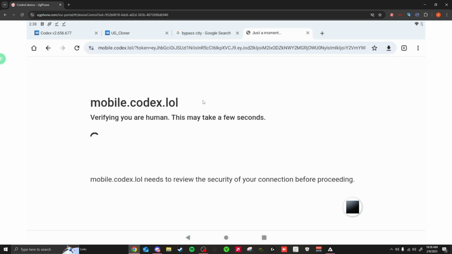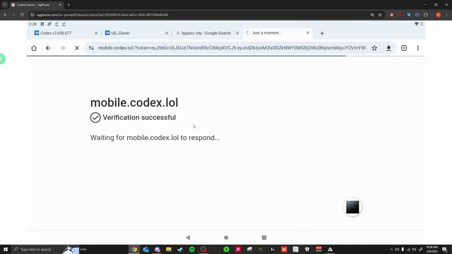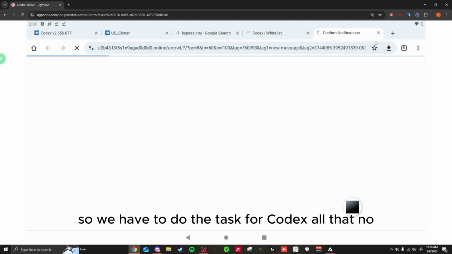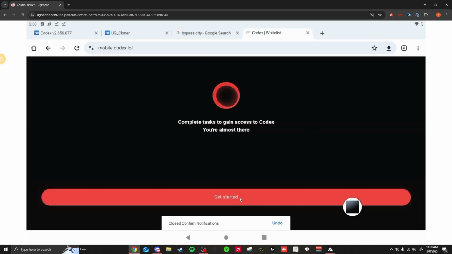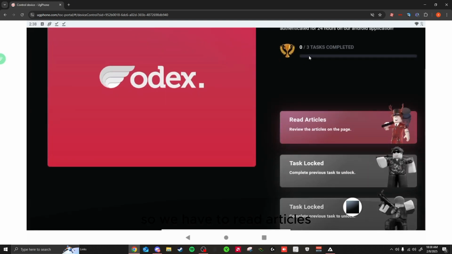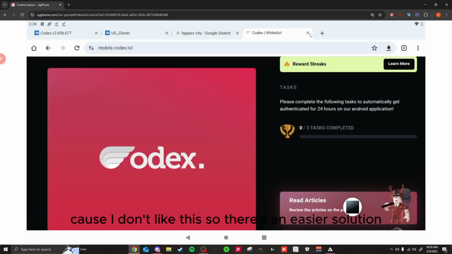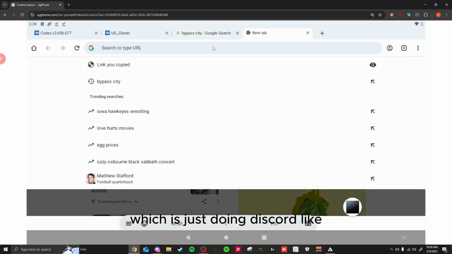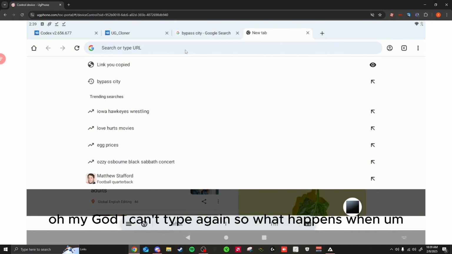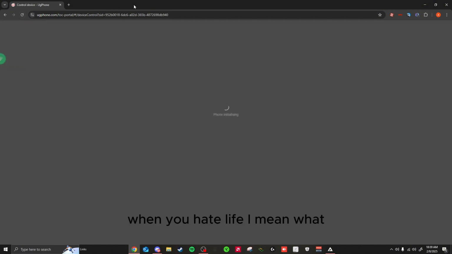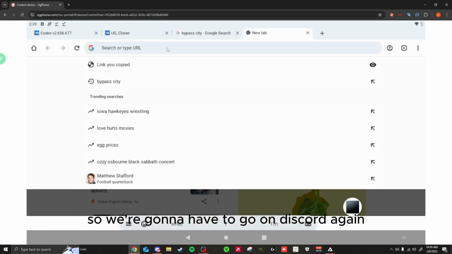So we're going to have to do the task for Codex, all that. We're going to have to read articles, which is what this looks like, which is bad for the most part because I don't like this. So there's an easier solution, which is just doing Discord. So we're just going to have to go on Discord again.